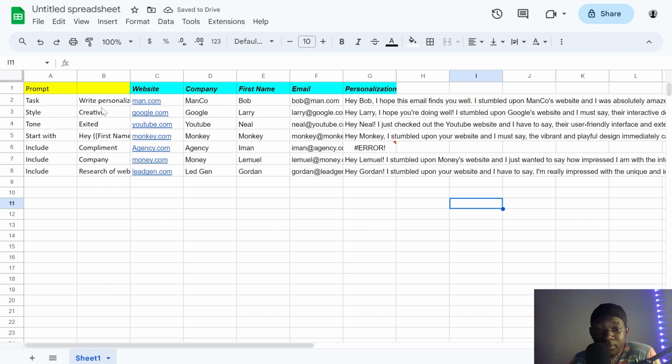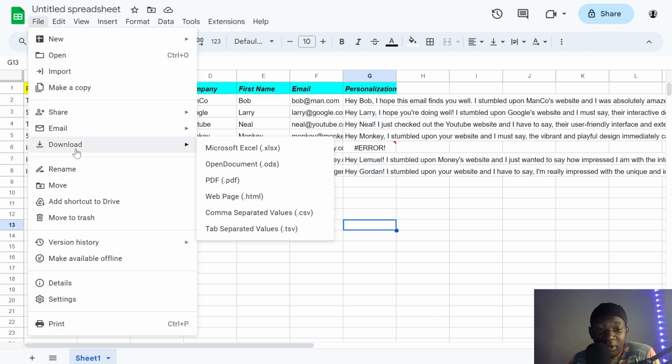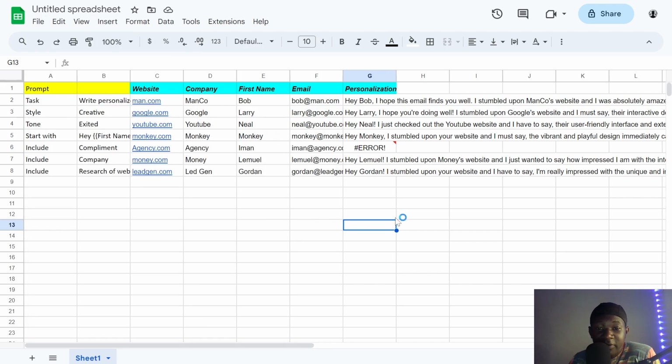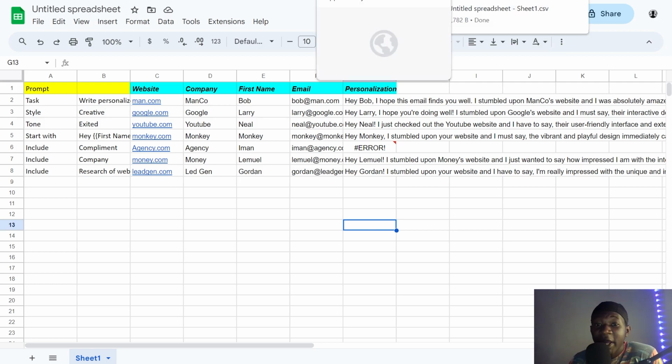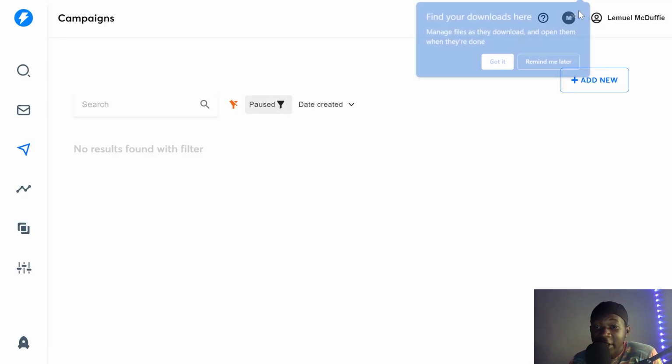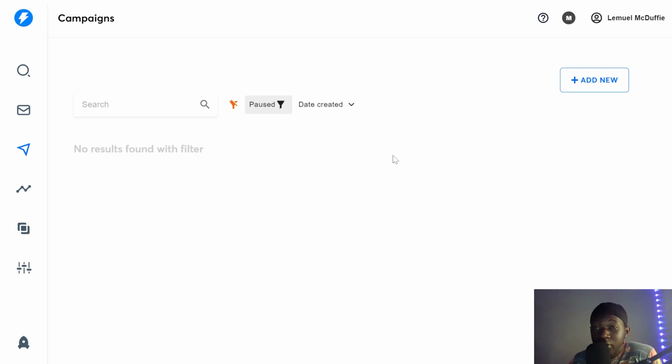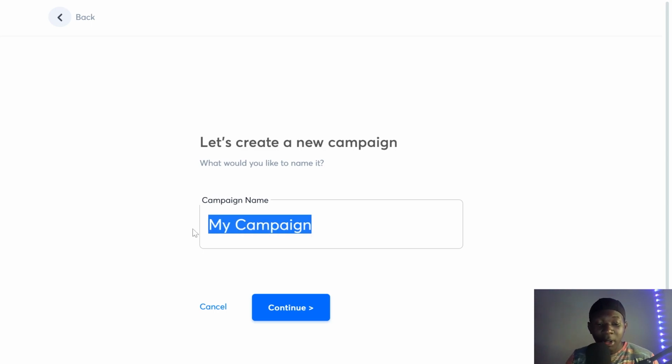But anyway, once you've got all your personalized first lines, you want to export this document. So you want to download as a CSV, or comma separated value. Boom. So once it's downloaded, you can go over to instantly.ai, and this is how you're going to do your automated outreach. So you want to create a new campaign. I'm just going to call it test campaign.